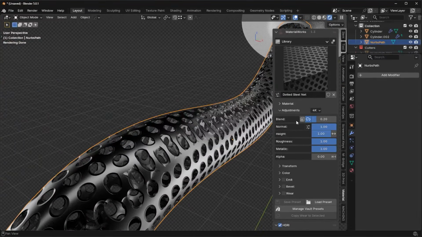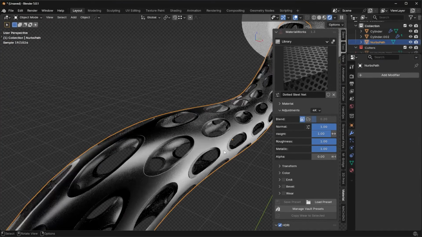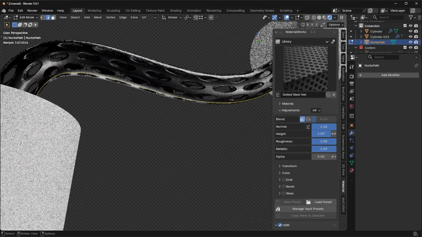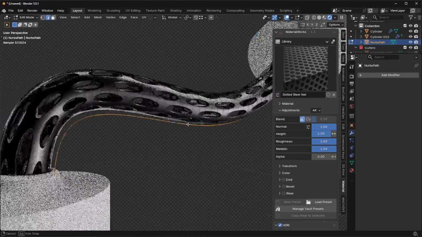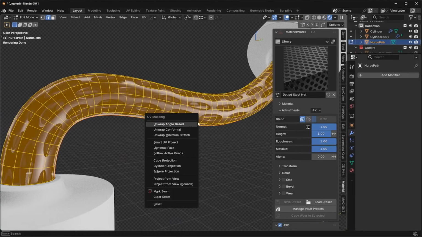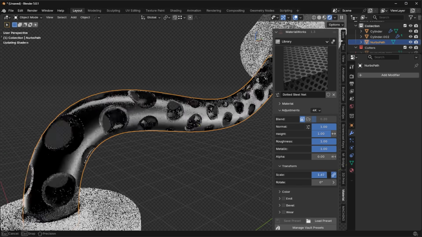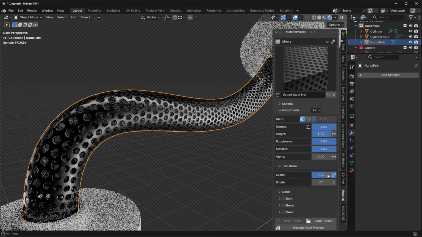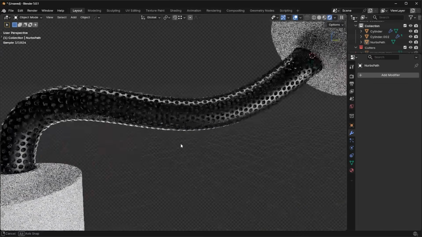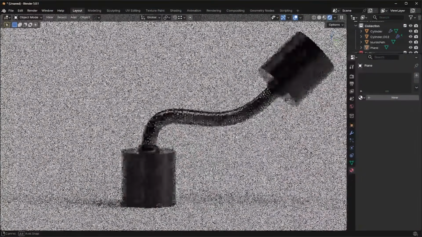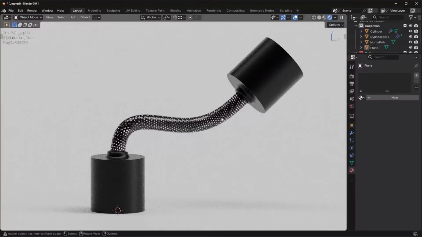Now for these type of textures, you want to use a seam instead of procedural. So I'm just going to go here, make sure the scale is applied. I'll just mark a seam here on the bottom where we can't see it. And then just simply unwrap angle based is fine. And if you want to adjust the size, you can always go in here to transform, put this to like 7 or something. And now you have this pretty cool looking pipe texture. And there you go. That is how you would create something very simple like this.